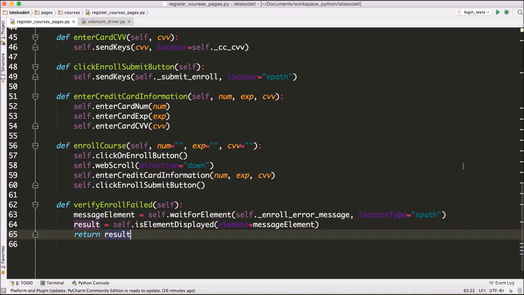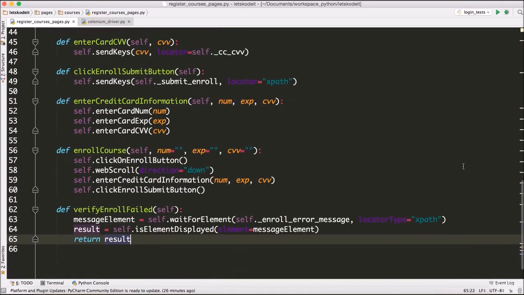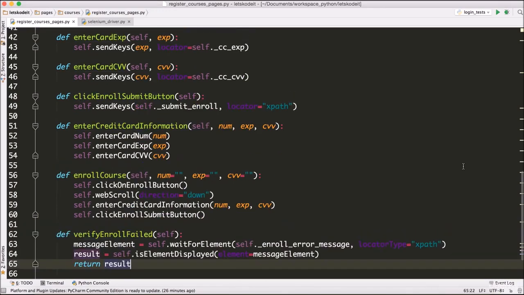In the next class, I will go over the test case that we will create using this page class. So till then, please practice this, verify if your code matches my code, or if it doesn't match, verify that your code performs all the actions necessary to write the test class.